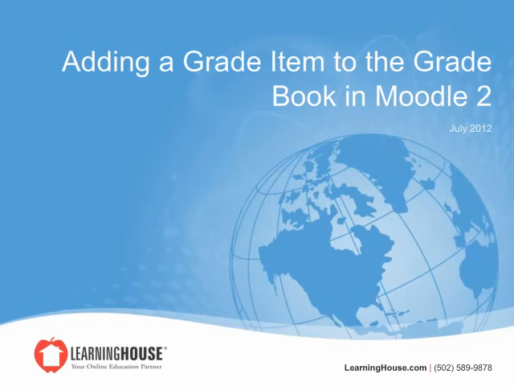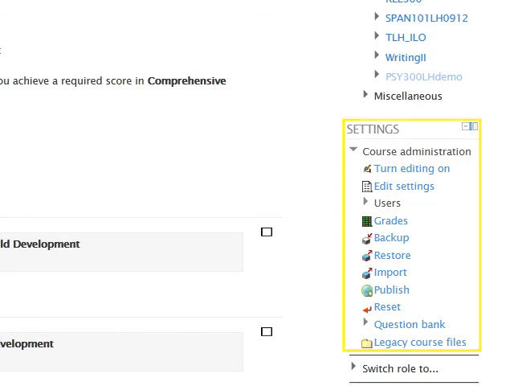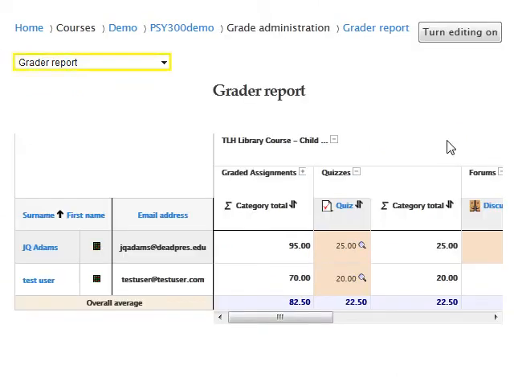or participation points. From the main course page, first locate the settings block. Within this block, click on Grades, which is positioned under the Course Administration heading. This brings you to the Graded Report page.